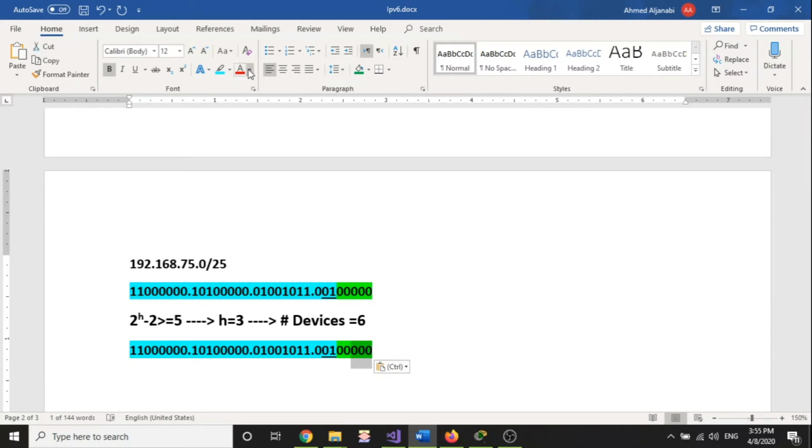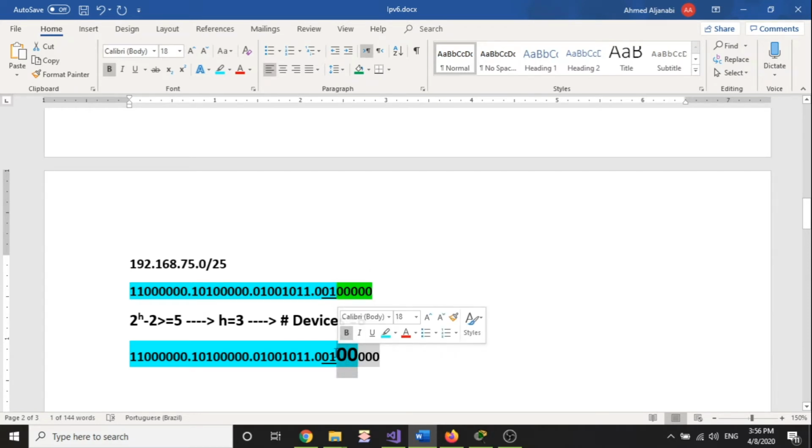I'm going to highlight them now to, let's say, gray. And those 2 bits are going to be borrowed and added to the network portion. So I need to highlight, what can I do here to make it look different? Let me increase the font size a little bit. Here we go. So those 2 bits here basically are going to be borrowed from the host portion, and added to the network portion. So this will be my network IP address.